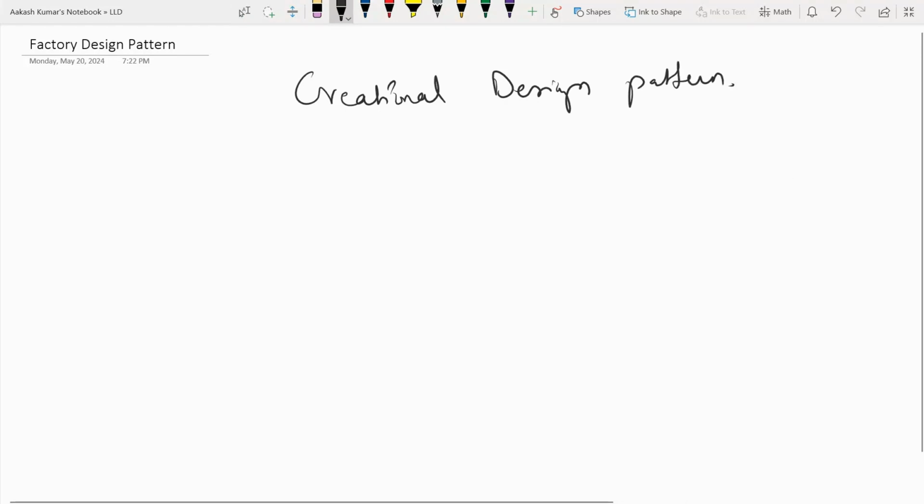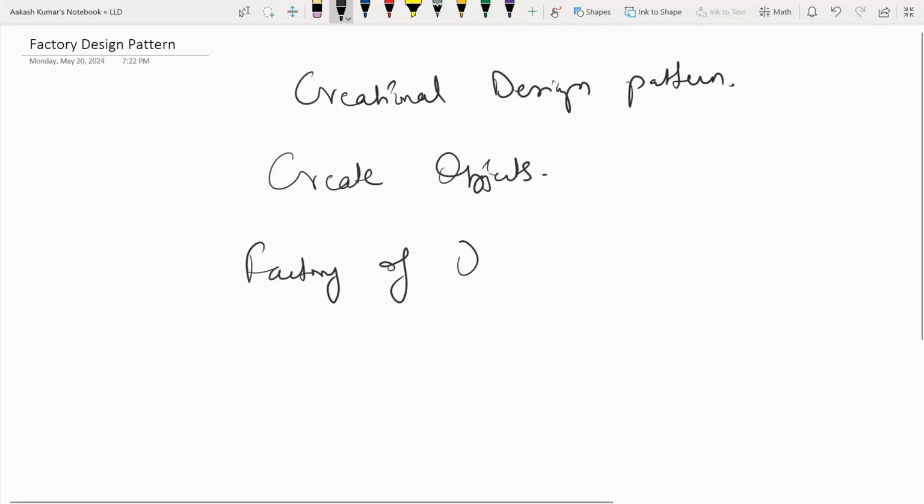So why do we need a factory design pattern and what is its use? Factory design pattern, in simple words, is used to create objects, right? As the name suggests, it's a factory. You can say that it's a factory of objects, because in a factory you create something, right? So basically it's a factory of objects.